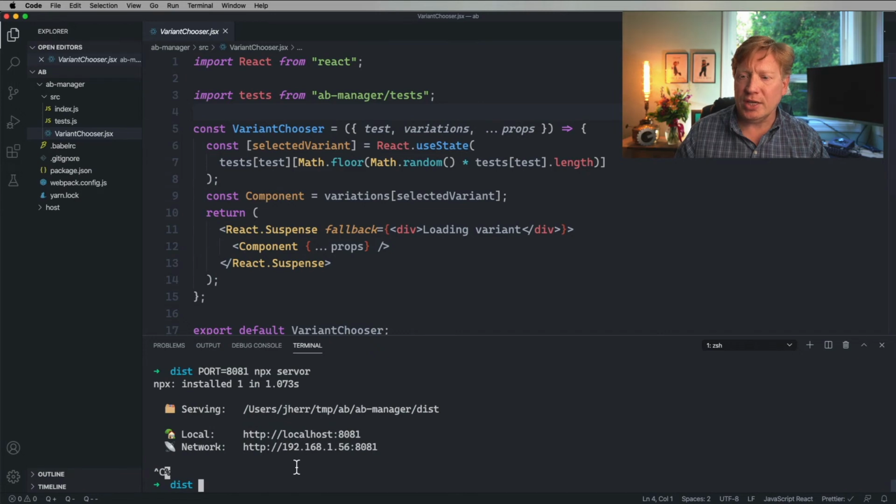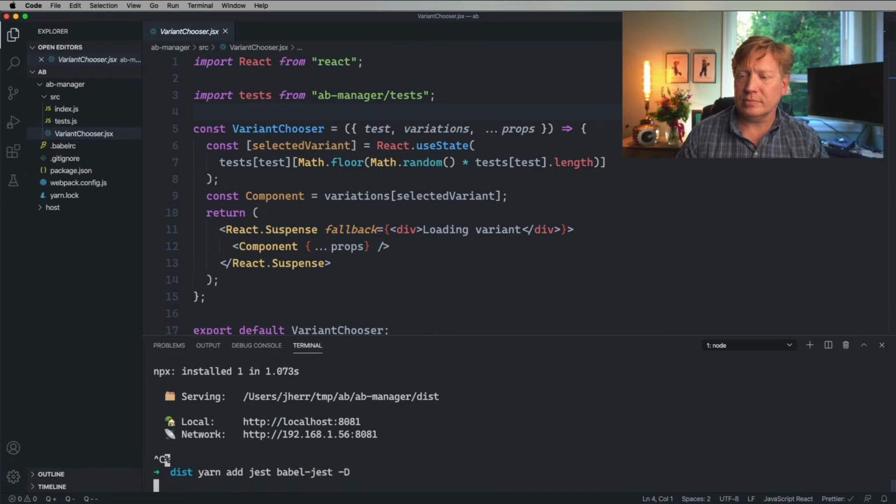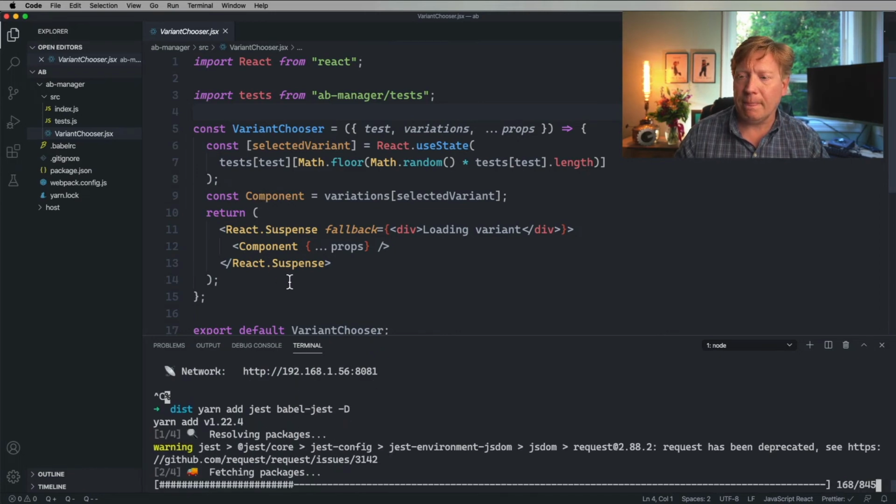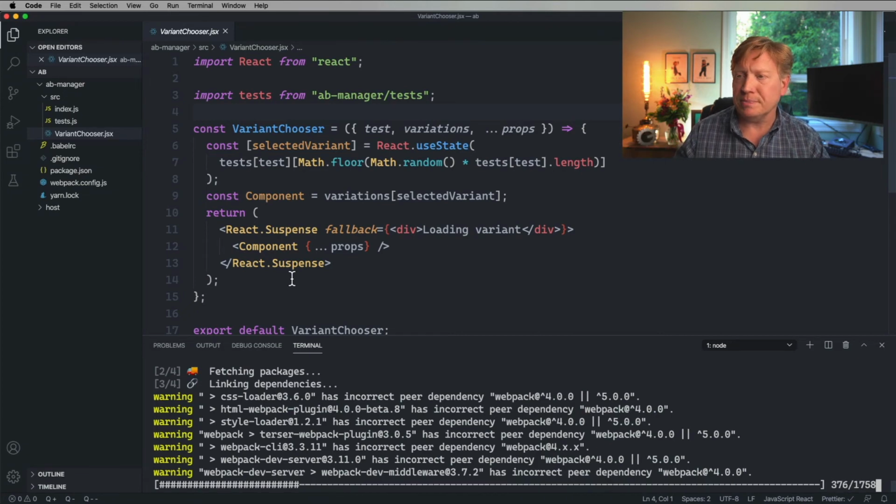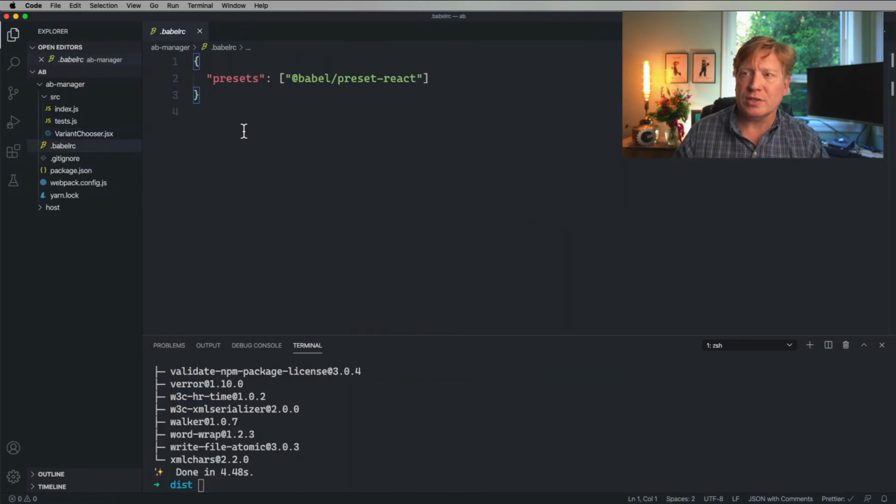And I'm going to add Jest and Babel Jest to this. That's going to bring in our testing system, and Babel is what allows us to run this through Babel. I know in advance that I've got to add in env here, so let's go and add that.